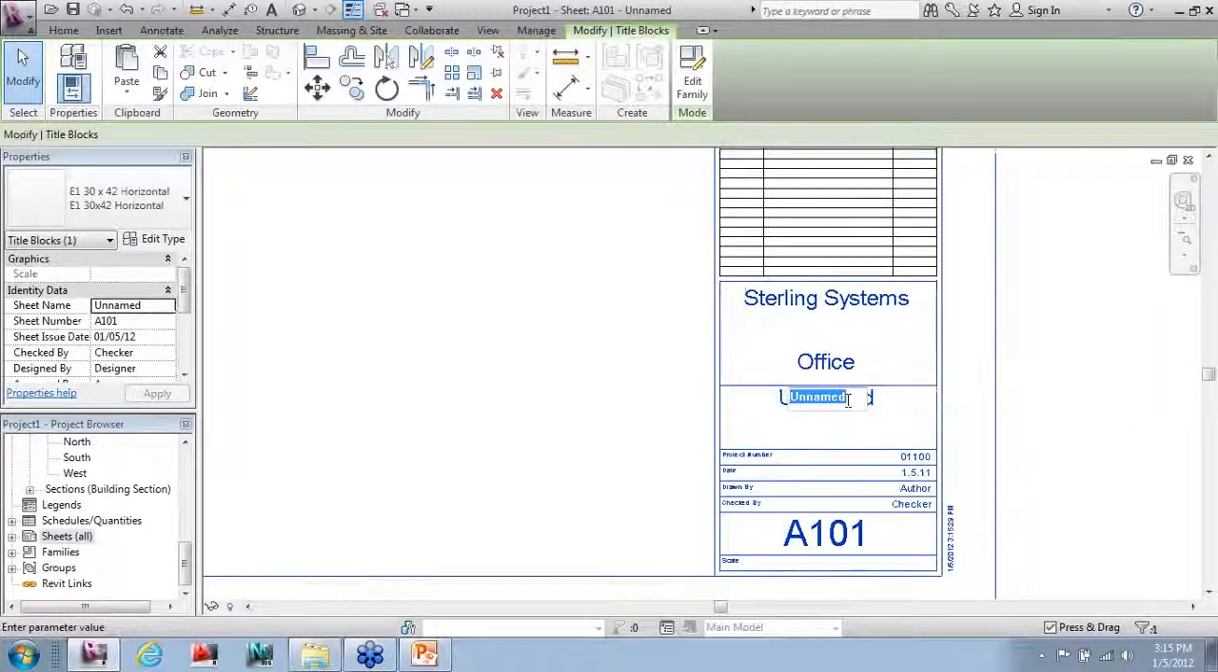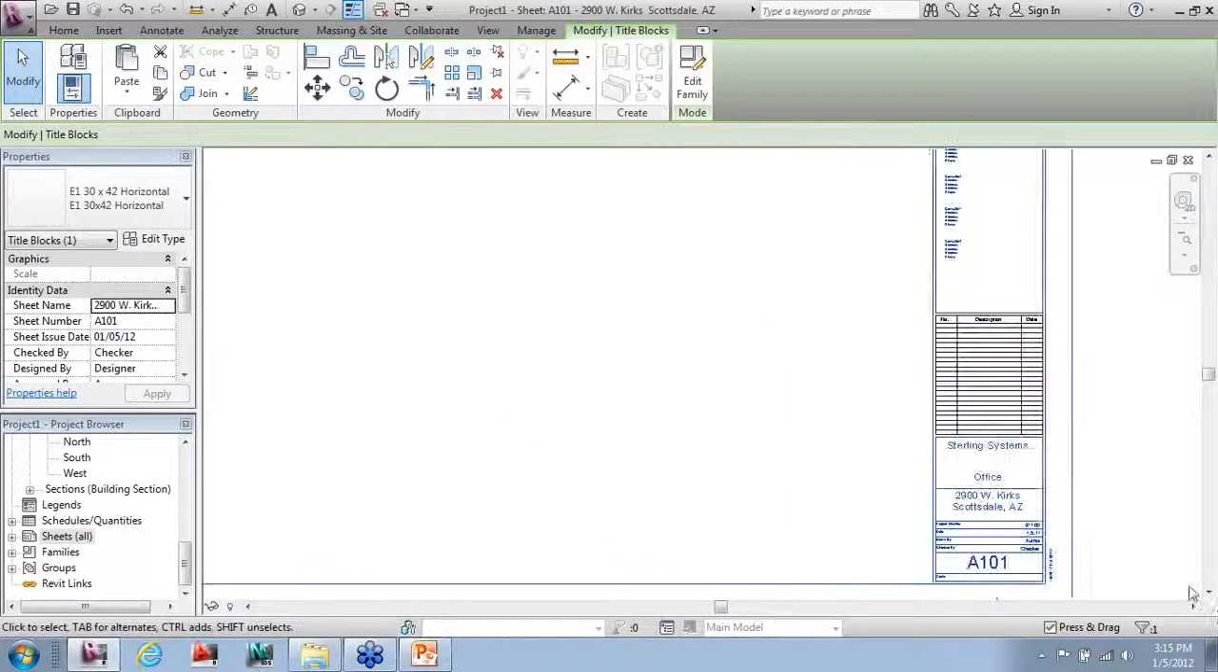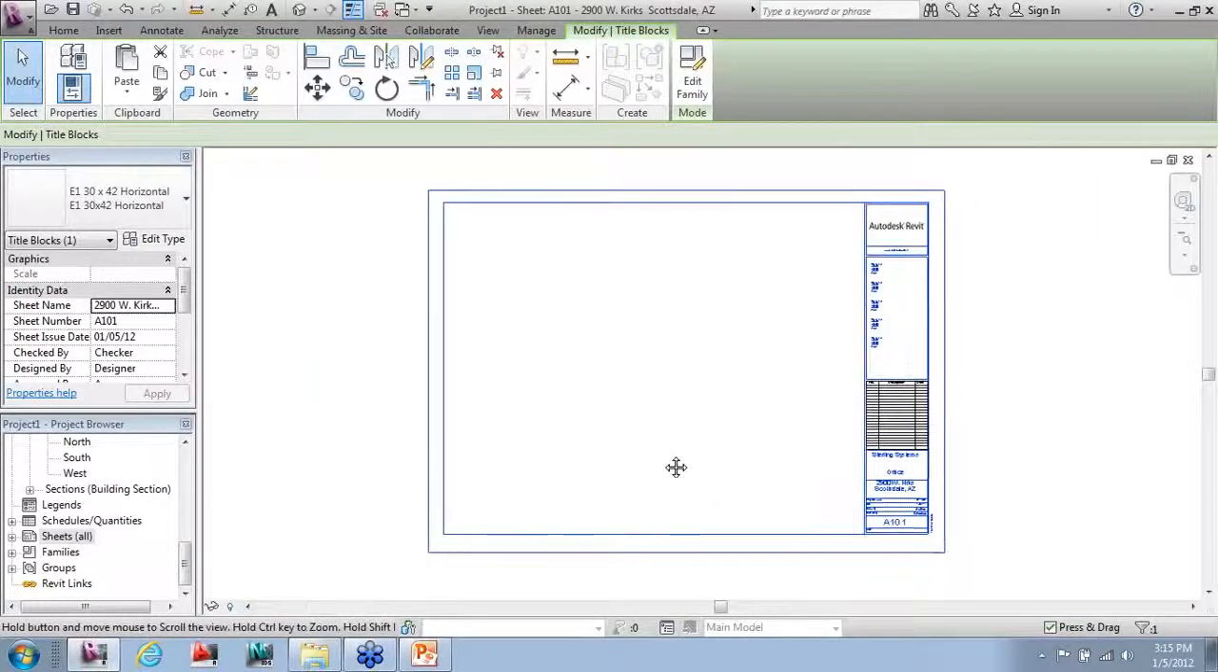Now, I don't necessarily have to be in the project information to do this. I could do it right from the actual sheet. I don't have to go back and forth. I can do it right here. So I can do that very quickly.